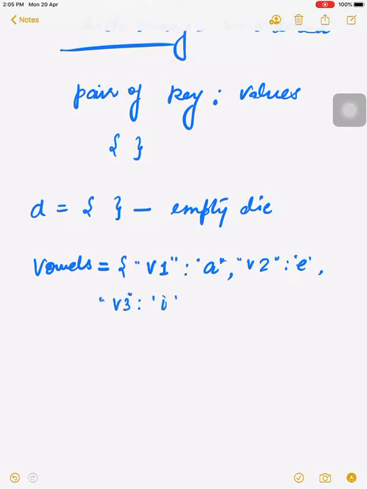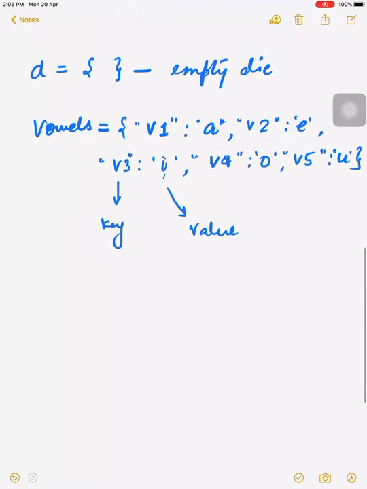Then V2 is E. Then we take V3 is I, V4 is O, and V5 is U, and then the curly braces close. So the different values in the dictionary are separated by commas. Here V1 through V5 are the keys, and these letters are the values of the dictionary.